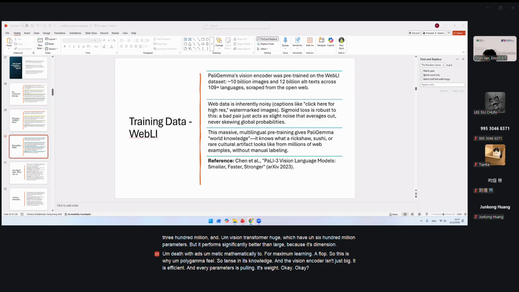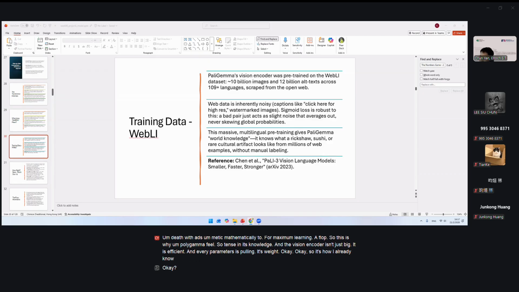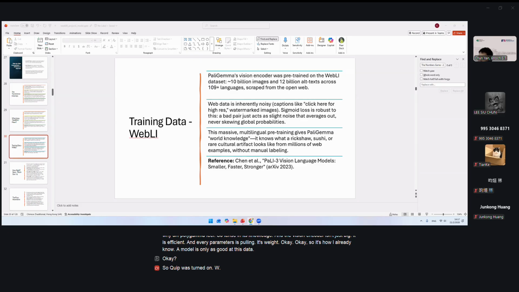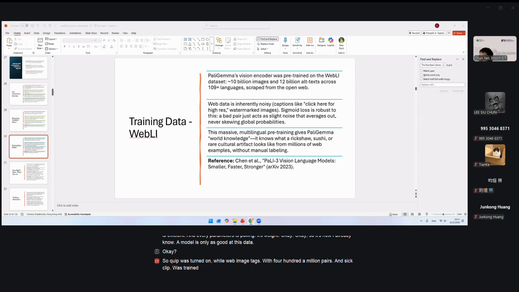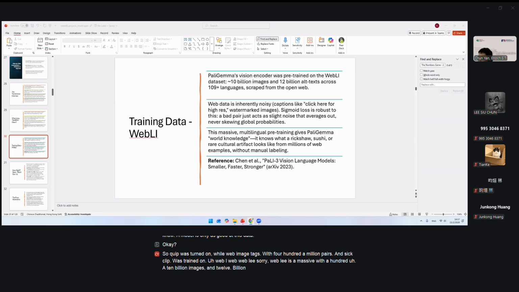Okay, so as you might already know, a model is only as good as its data. CLIP was trained on web image tags with 400 million pairs, and SigLIP was trained on WebLI, sorry, WebLI is massive, with 10 billion images and 12 billion tags from image-text pairs across 109 plus languages scraped from the open web.